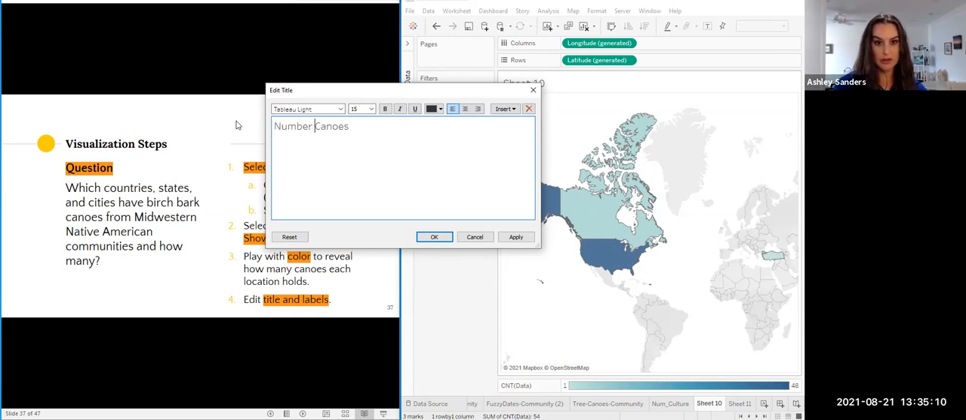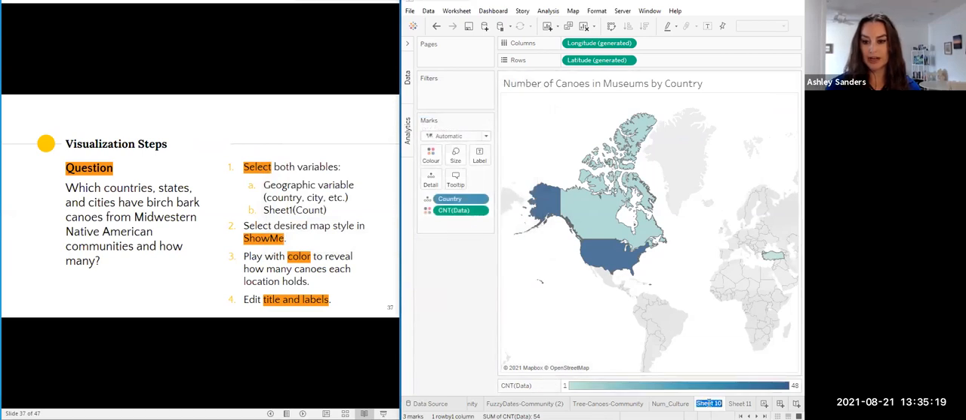Number of canoes in museums by country. Again, we'll also add a label to our sheet. So this is a map of the countries.